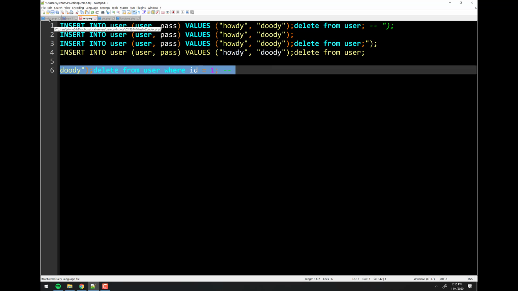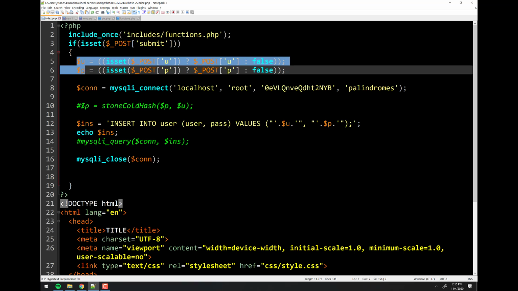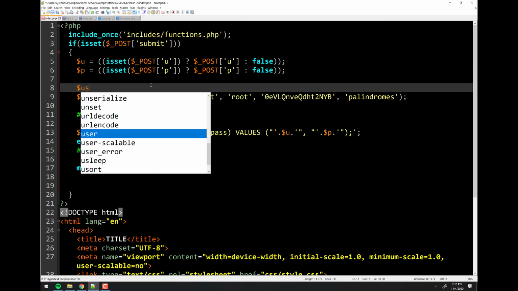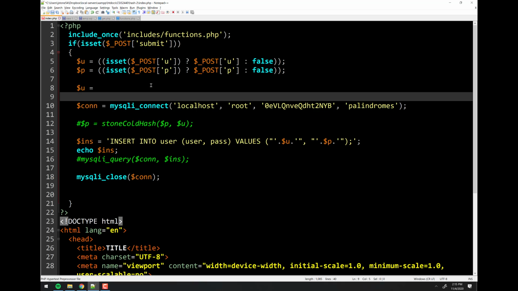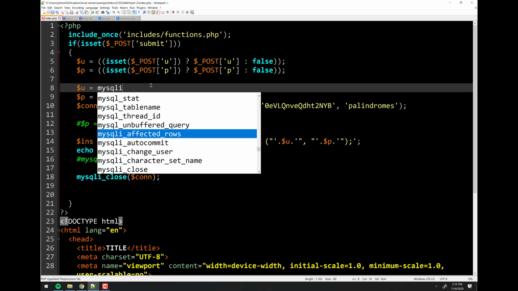We go into our function right here, and we take P here, and we're going to use a function that is a long function name. You ready? So let's just do this for the moment. I need to have U equals, and I want to have P equals, and we'll do them both at the same time. The function is called mysqli_real_escape_string.